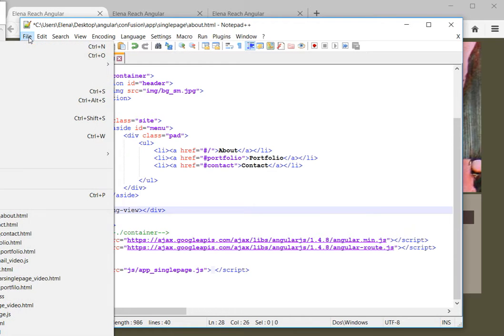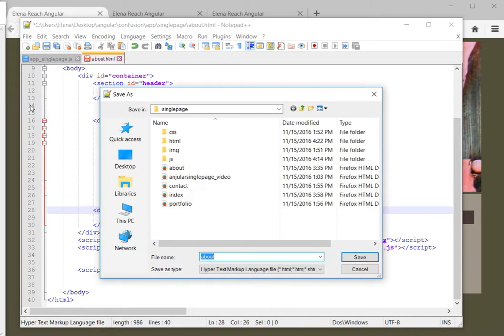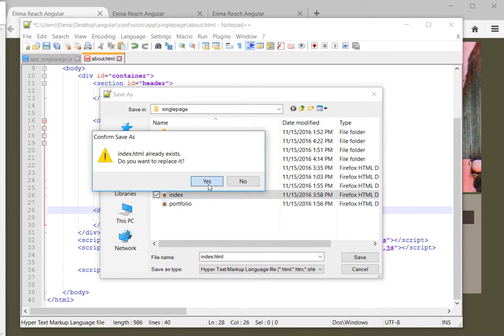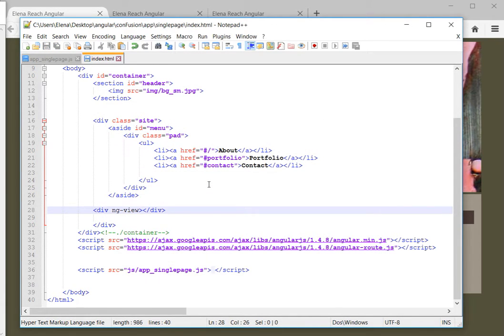So we file, save as just index.html. So yes, reload my page, save, and now we're ready to start to work with our AngularJS.